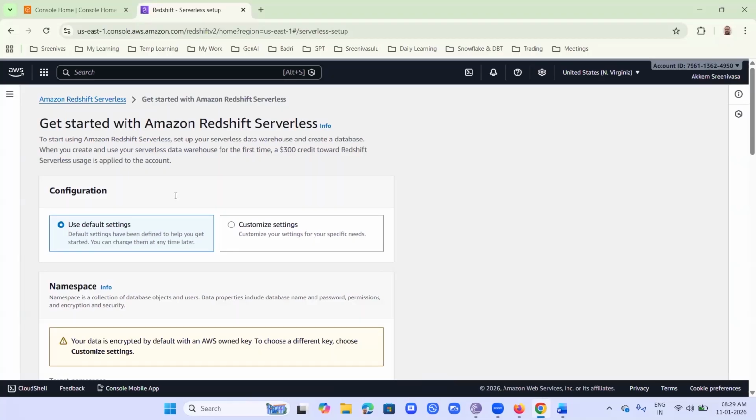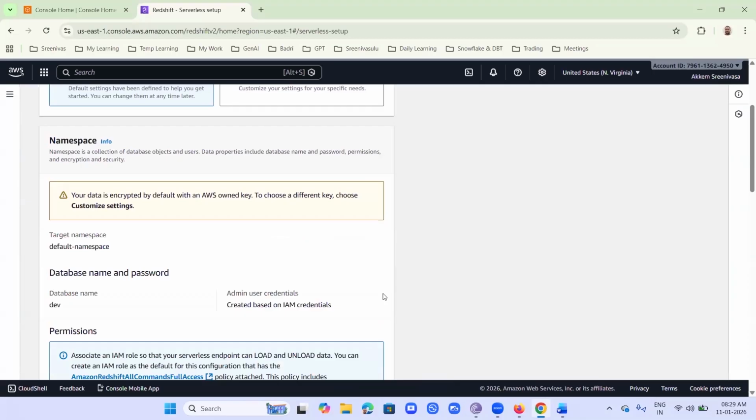Then here we can see two important parts: one is namespace, and the other one is workgroup. In Redshift, while setting up, first we are going to use a namespace. Under the namespace, we are going to create a workgroup.